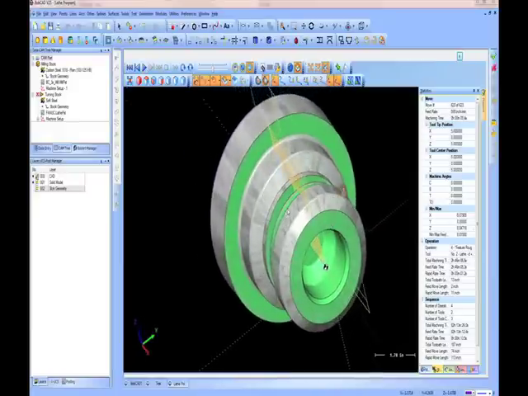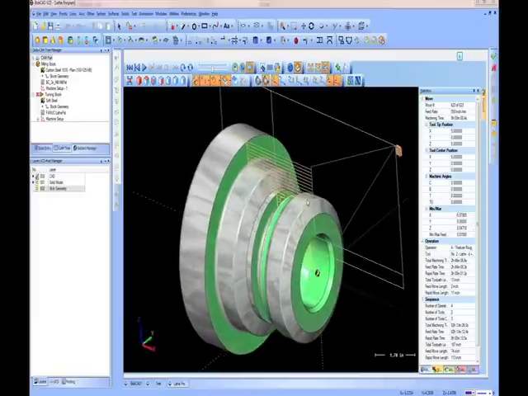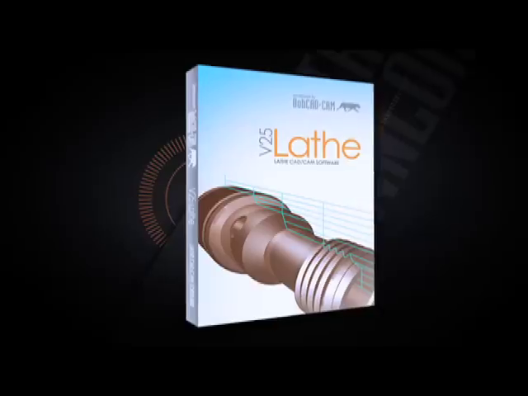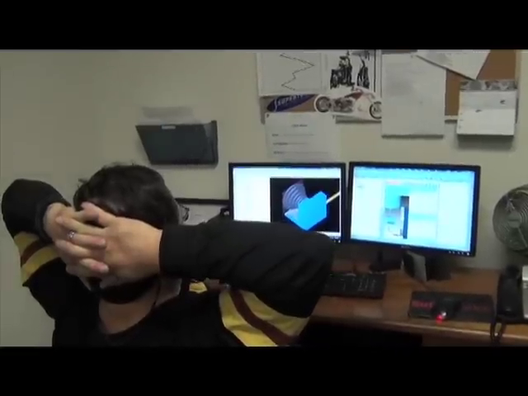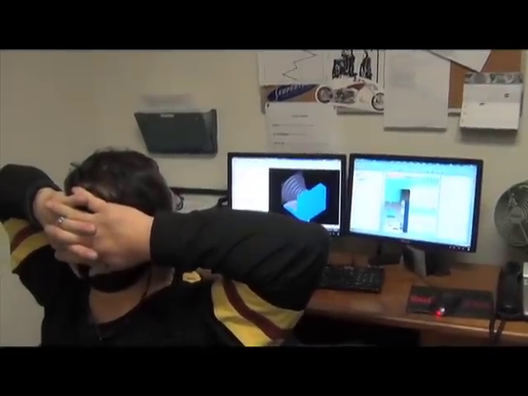The idea is to spend less time guessing or trying to figure out how to do things and more time machining your parts. After all, shouldn't your CAD-CAM software be easy to use?